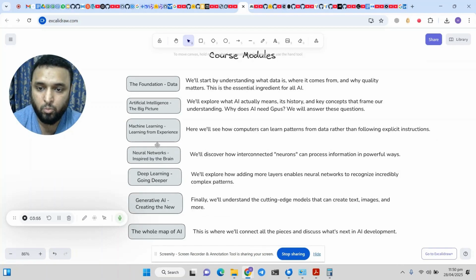And then from machine learning, we will proceed towards more advanced topics, neural networks that are inspired by the brain. After understanding the fundamentals, the basics of how neural networks work, we will explore how adding more layers enables neural networks to recognize incredibly complex patterns. And that we will explore in the module of deep learning. We will go deeper into the functioning of neural networks, but obviously with intuitive examples and industrial use cases.